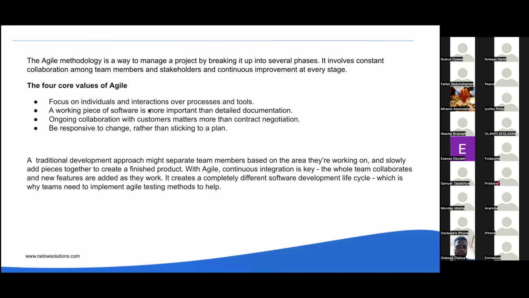And also, remember in Agile, communication is one very core important part. It's unlike in the waterfall methodology, whereby communication is not really as constant between team members as it is in Agile. So while focusing on individuals and interactions, we're able to come up with better, stable and quality software products.